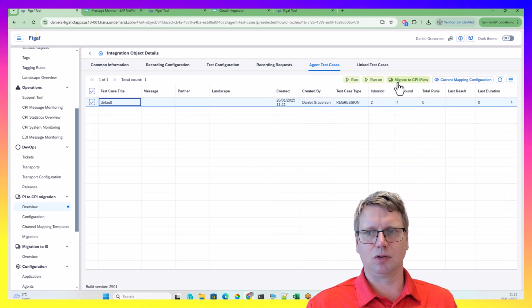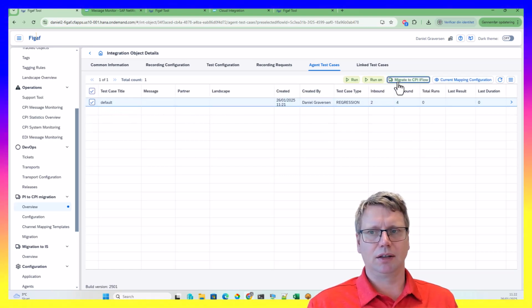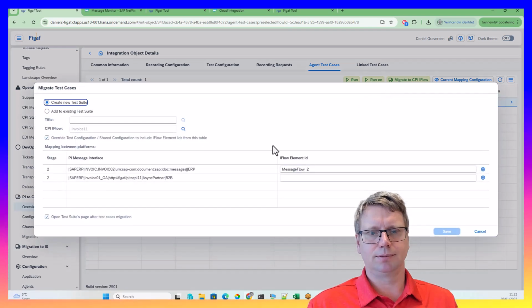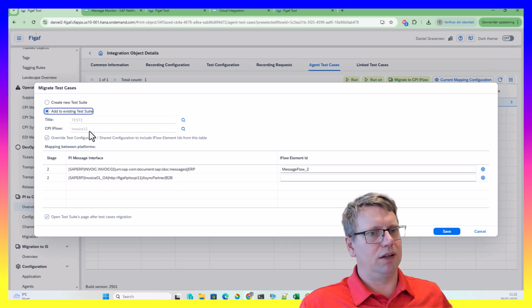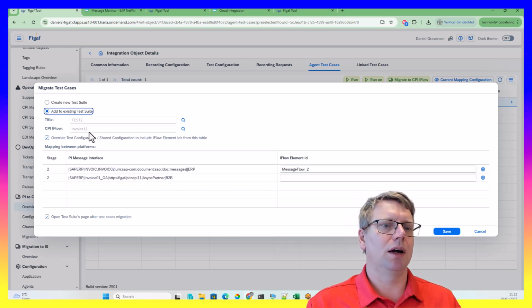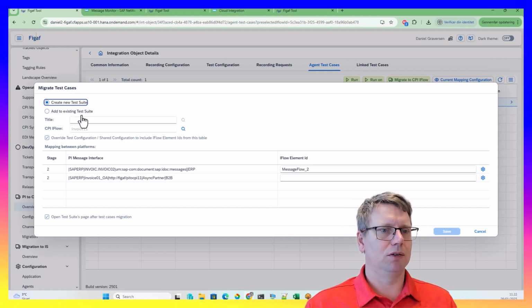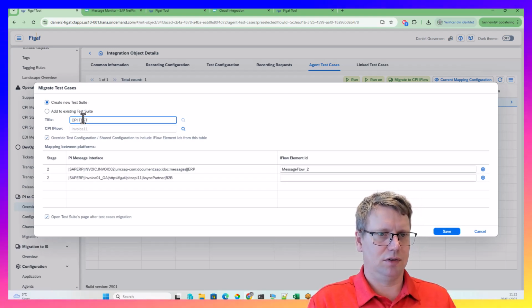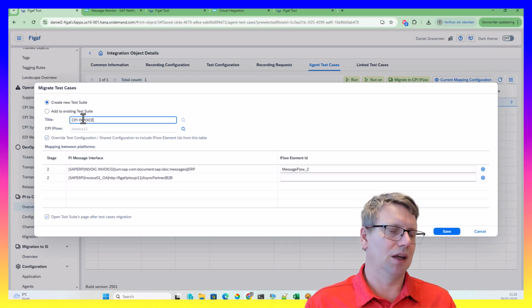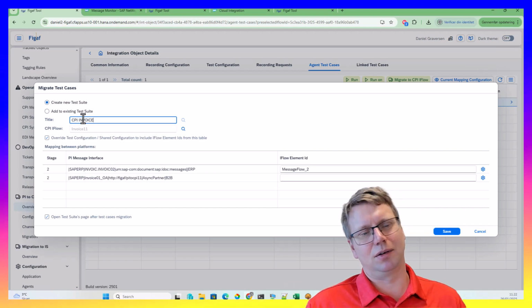What are the messages we want to migrate? Select migrate test case. We can add it to a test suite. You probably want to create a test suite for PI and one for CPI. So we'll call it CPI test or invoice. Because then it's a little easier, our integration suite.